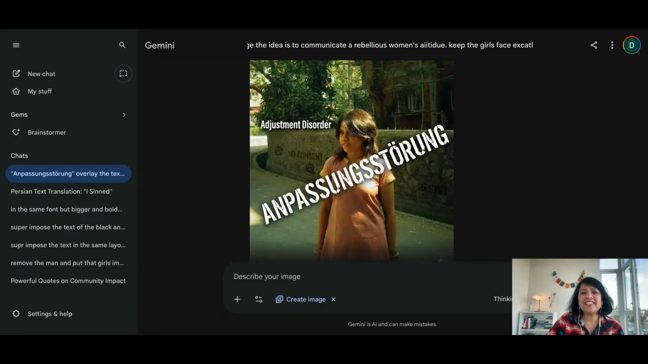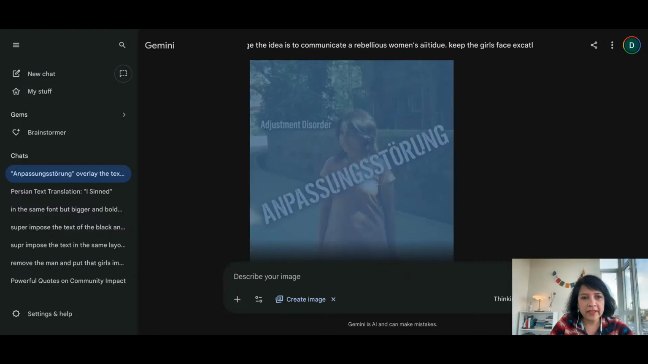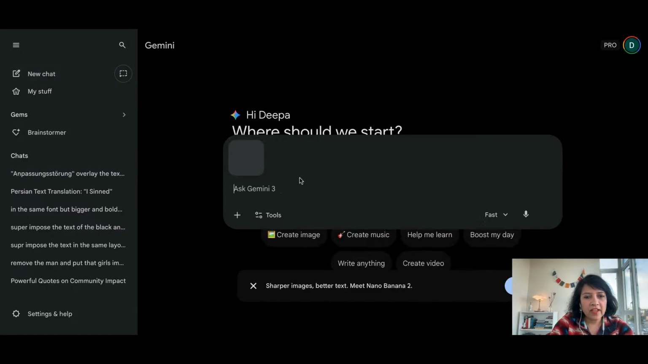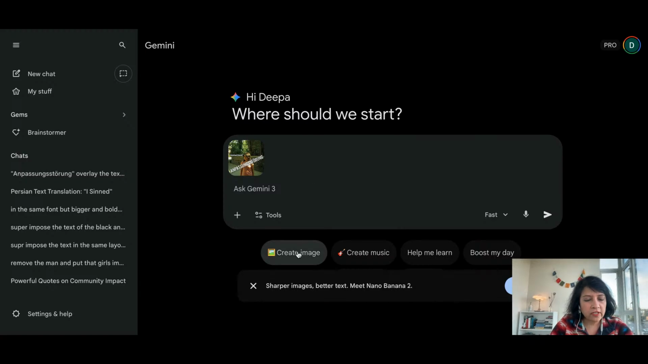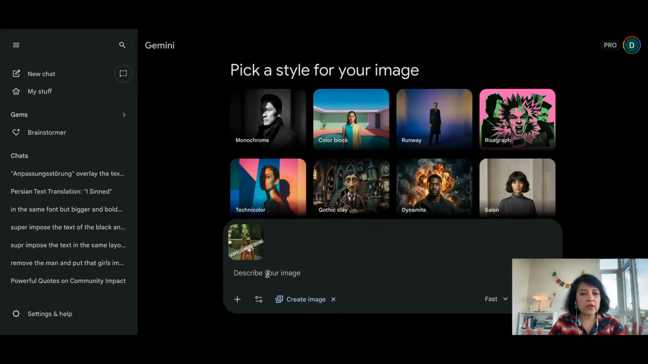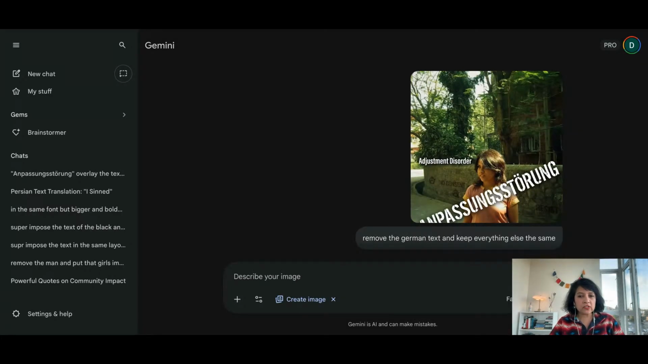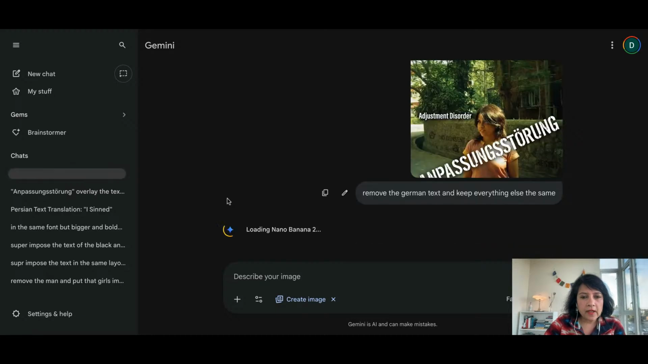Oopsies. See, this one literally messed up. I like this. So you know what? This chat has become big and AI is messing up now. I want to start a new chat, and this is a good way to show you how to start a new chat. I'll hit on create image just to be sure it does the image editing stuff. Remove the German text and keep everything else the same. I'm not even changing the model. I'll just go with fast. I think fast is better because fast created all my previous images today.